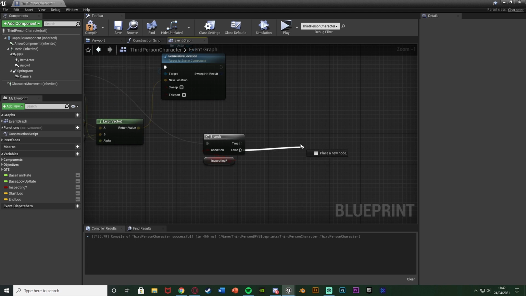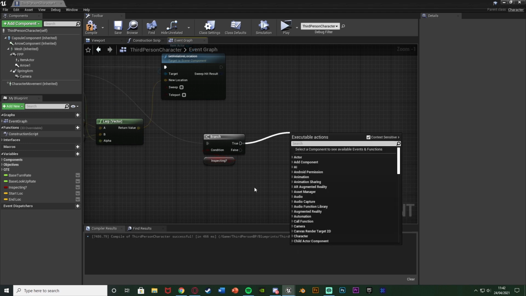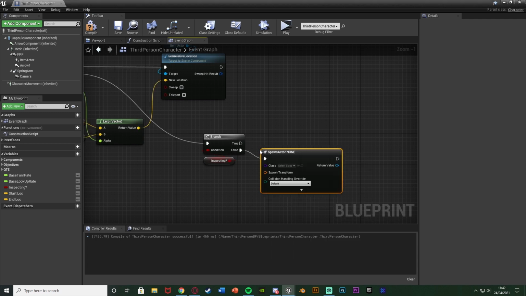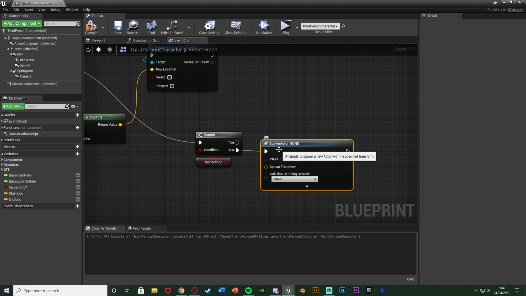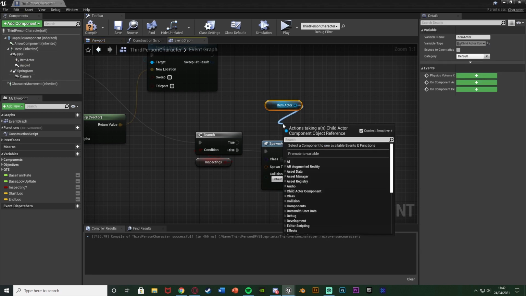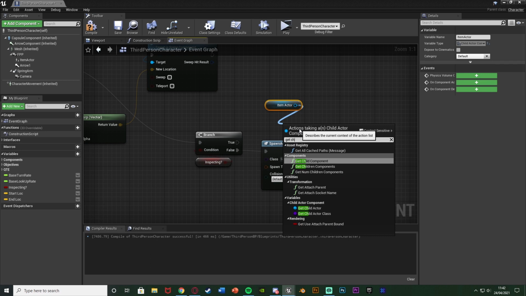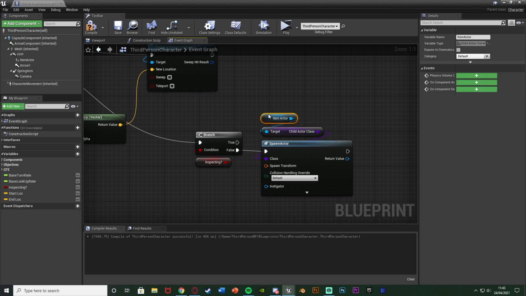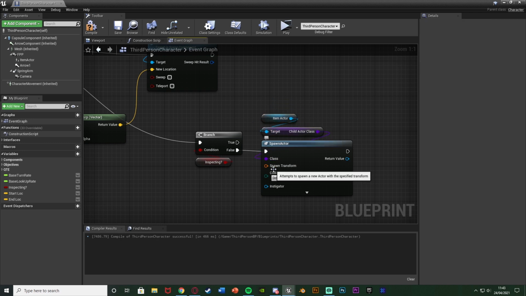So we're coming off of false of this branch, and nothing will be off of true. Off of false, we're going to get a spawn actor from class, because like I say, we destroyed it before to pick it up. Now to put it back down, we need to respawn it. The class is going to be getting the item actor here, so get item actor, and then get child actor class, with that going to the class of the spawn actor there. So now we're getting the class of the item to spawn it back in.